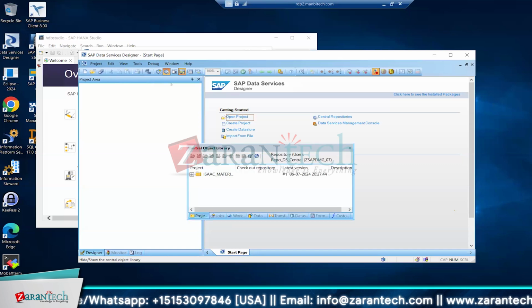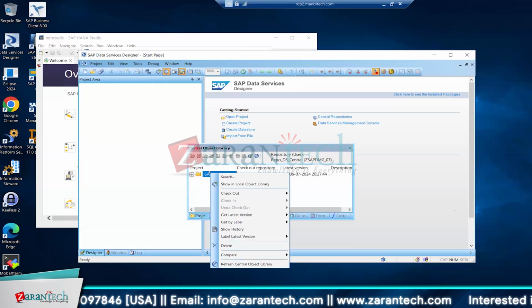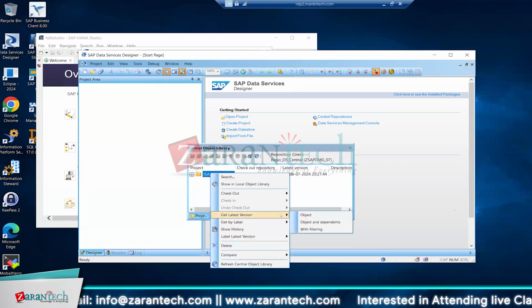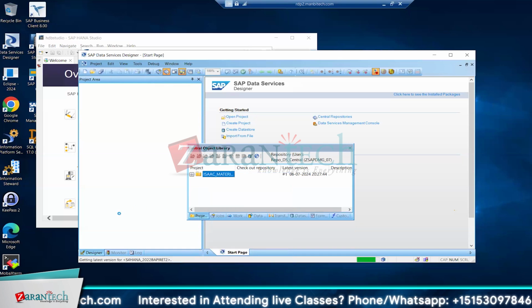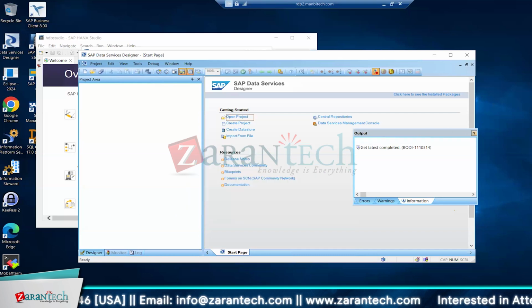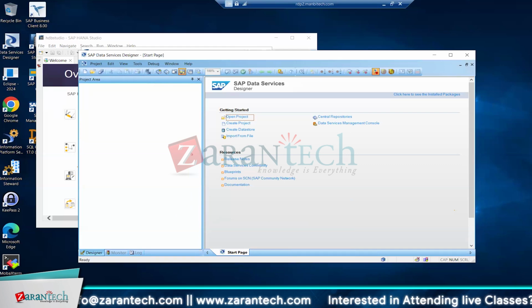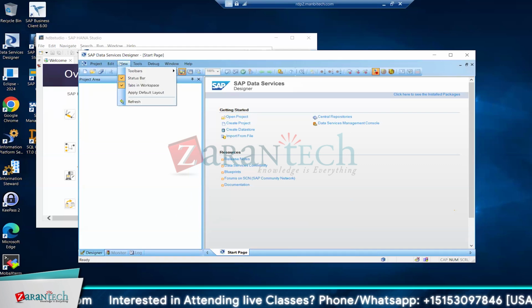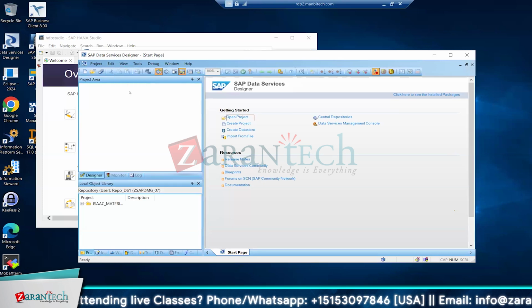After clicking on this, right click on this. Go to get the latest version, objects and dependents. After clicking this, I am not getting this. The options are here. Sir, please wait. They are already there. I will show you how to see them. Just cross these two. Cross this. Go to view, project, edit, view. Okay. Apply default layout. Now you should be able to see your repos and everything.